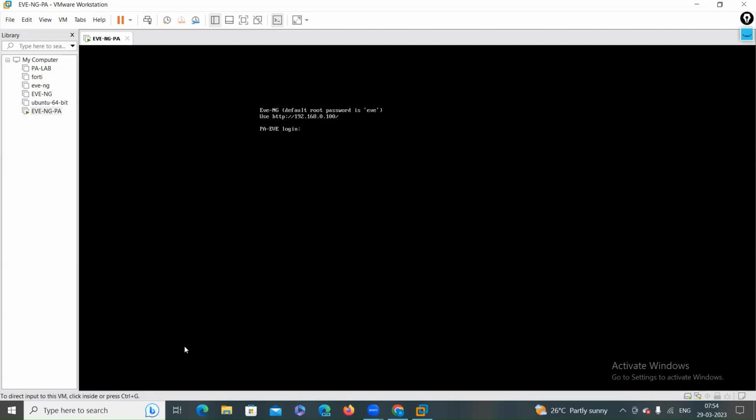Yesterday, while installing this EVE-NG operating system, we gave a static IP address for the EVE-NG management console, right? 192.168.0.100 is the static IP address to access the management console of the EVE-NG operating system. You can access it through CLI and GUI. Before going to the image uploading process, I just want to make sure: what are the ways we can access the EVE-NG operating system consoles?